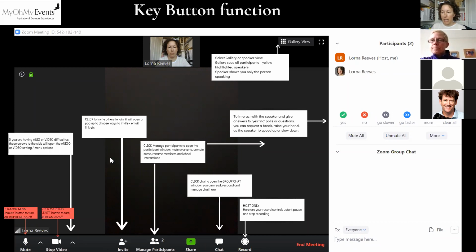I'll leave this screen in the slide deck that I'll send over to you. But I would recommend as soon as you host the session, you open up your Manage Participants button and you open up your chat button and have them running just along the bottom side, and then you can see what's going on all the time. These buttons on the left bottom corner are super useful.